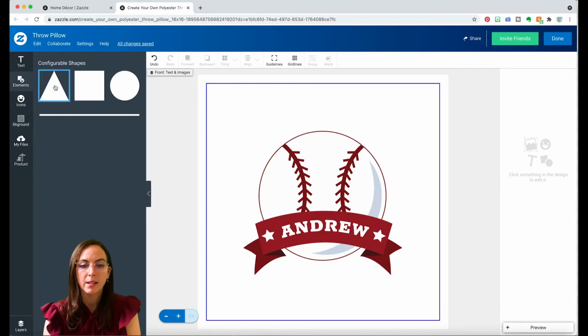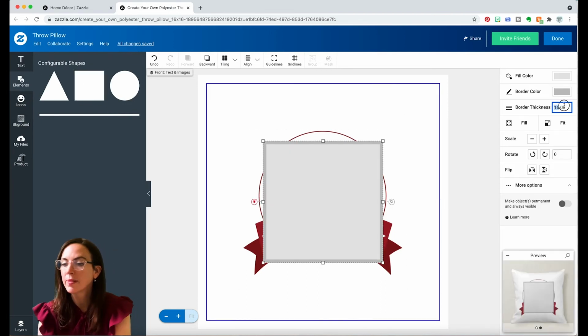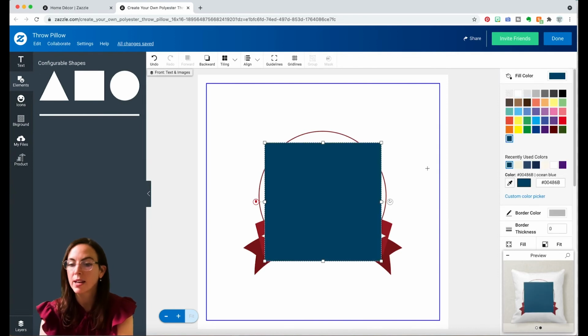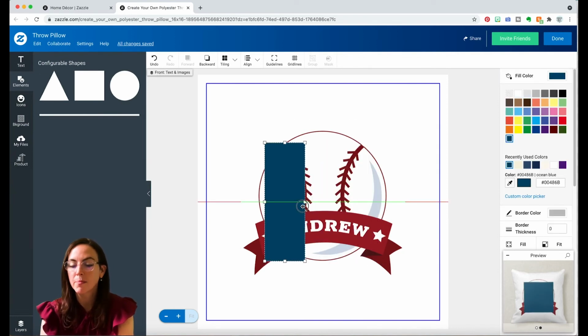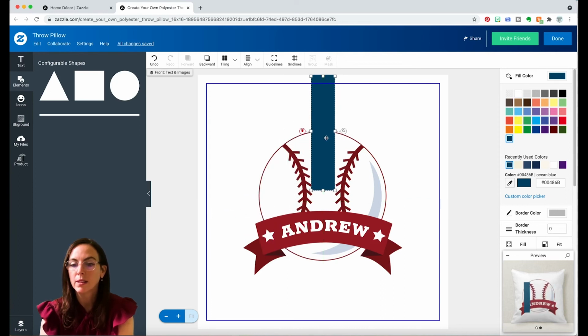And I'm going to go back to elements again. And this time, instead of a line, we're going to do a rectangle. And we're going to do no border. And for fill color, I'm going to do this kind of navy. And then we're just going to make a stripe like this. And let's pull it all the way down past the blue box.